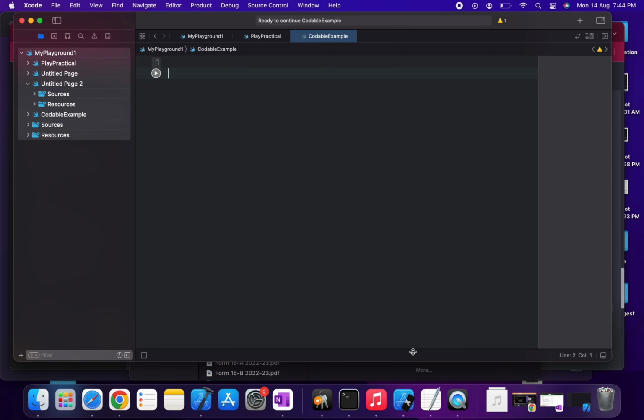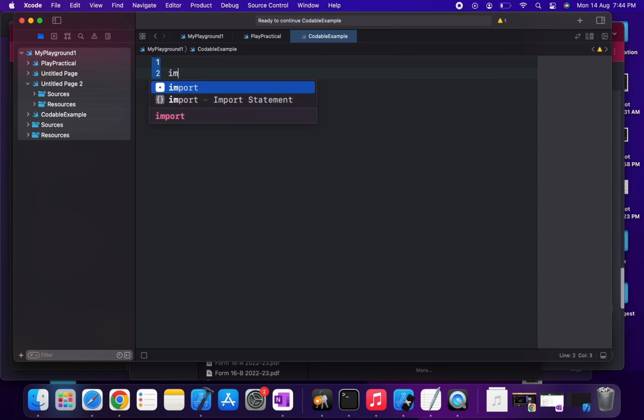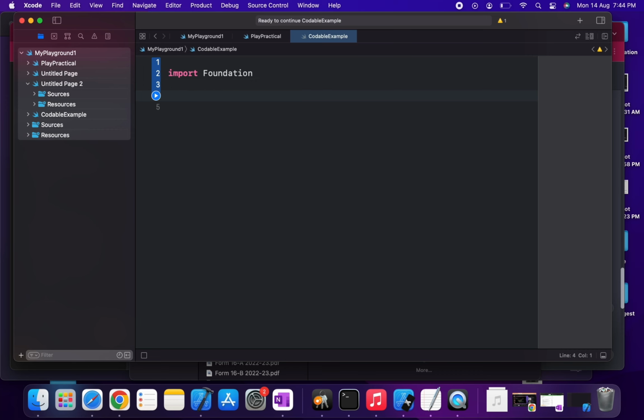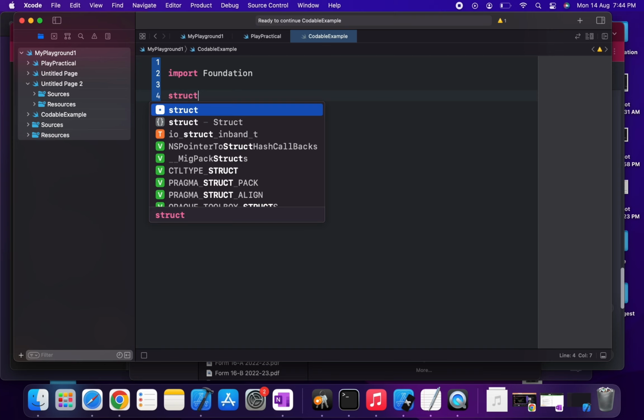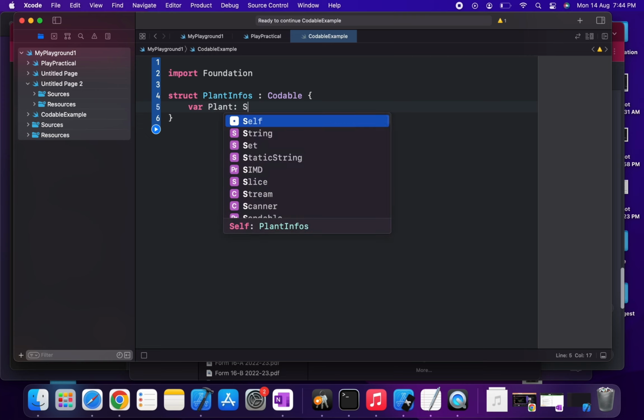Now I will be writing the Codables for the JSON string which I have in my TextEdit file, and I have used the playground for that. Now I will be importing Foundation using import Foundation. And now I will define the struct called PlantInfo: Codable and curly braces. So inside the curly braces we will be defining the properties which are there in our JSON string.